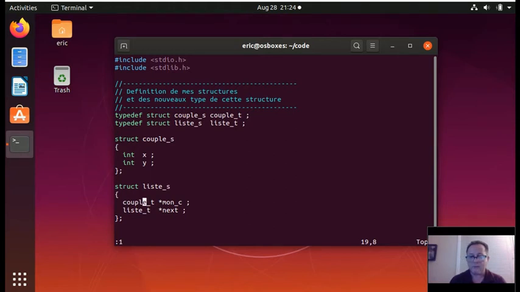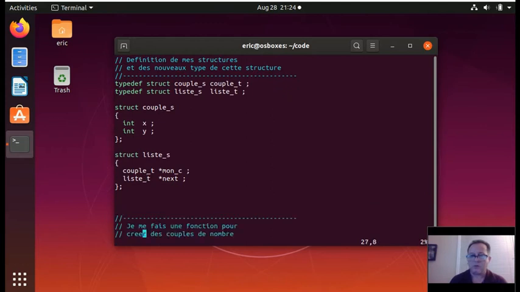Every time I have a small list, it means I have a couple and I have the address of the next one. The next one is going to have a couple and the address of the next one. And the next one is going to have a couple and the address of the next one. And the last one is going to have a couple, and the next one will be equal to null. Null just means don't look for another one. I'm the last one. This is the list we're going to work with.